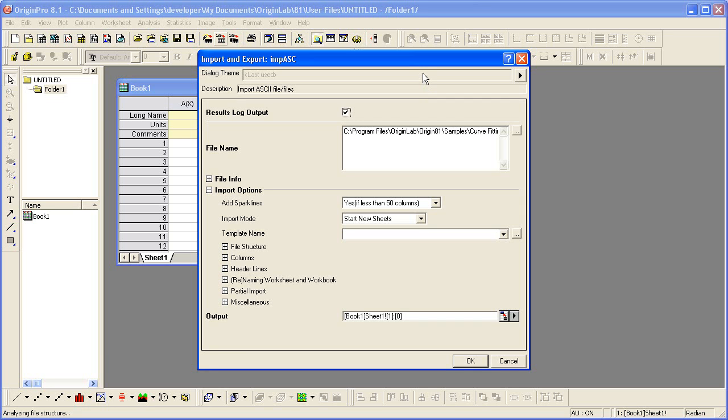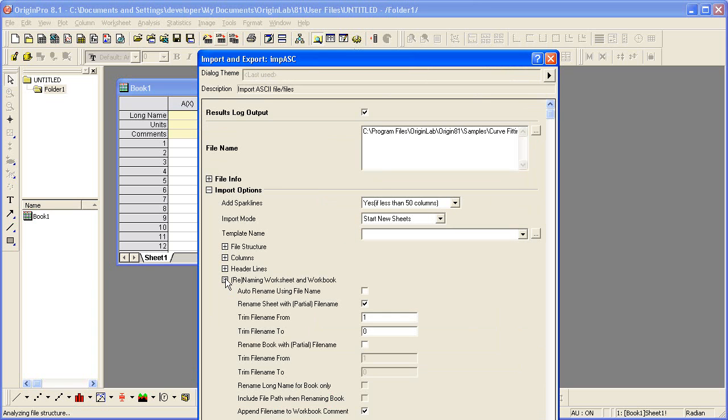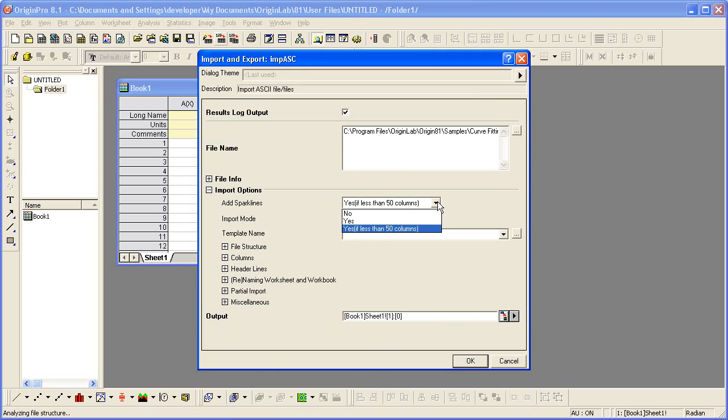Since the workbook will become a template, I don't want the workbook to be renamed with the file name. So we'll expand this node here, and we see that this checkbox is already unchecked. I'm going to set the add spark lines, we can collapse this, the add spark lines to no. Spark lines will not be turned on for each column, and the import will be faster.